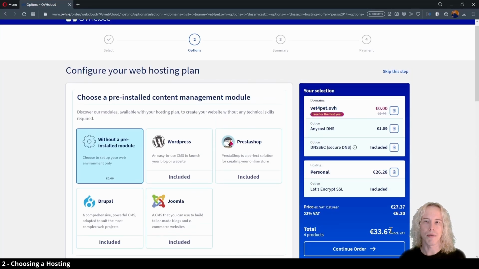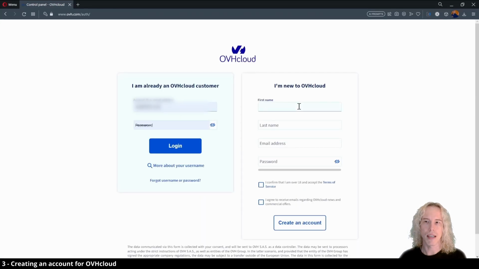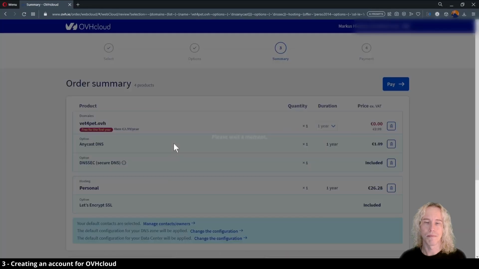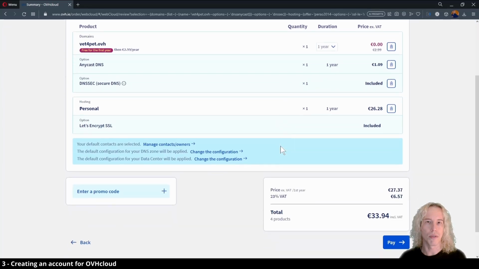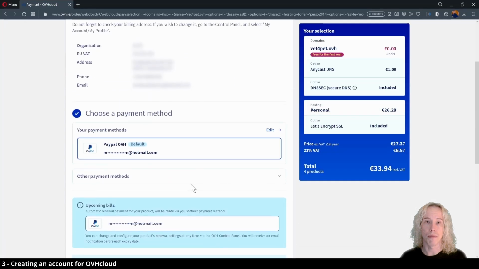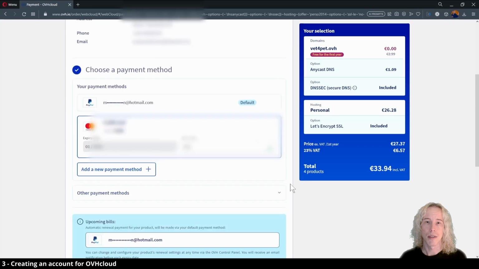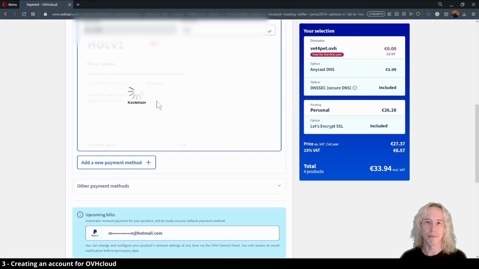Moving on, now it's time to create an OVH user account. Simply give your details and click to create an account and follow the instructions. I already have an account, so I'll log in. In the order summary, you should have a similar sum, somewhere between 30 and 100 euros or dollars. Let's go to checkout, select a payment method like Visa, MasterCard, or PayPal. Remember to check to accept the terms and conditions and hit pay.